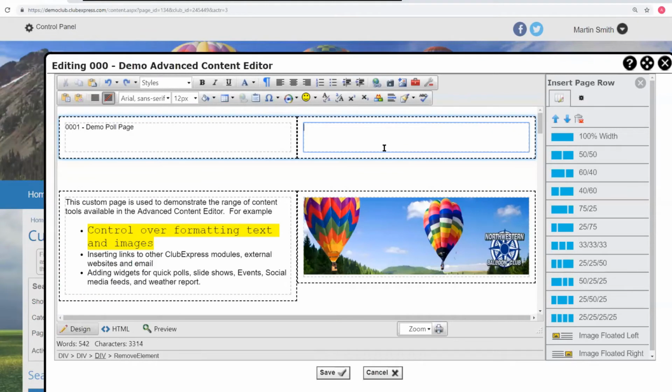Let's get rid of that one. Here you can insert a symbol. So you can pick symbols like infinity and stuff like that. This is for media.